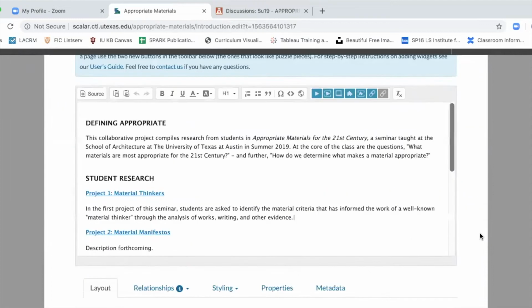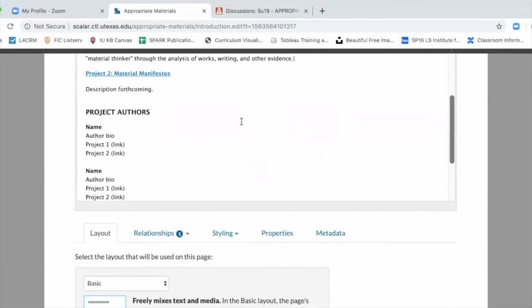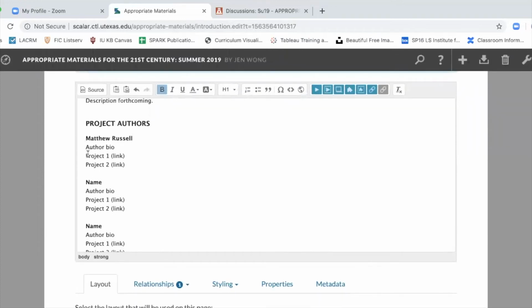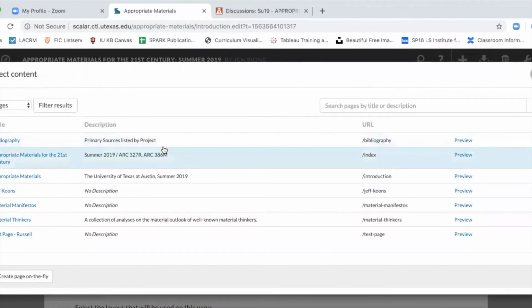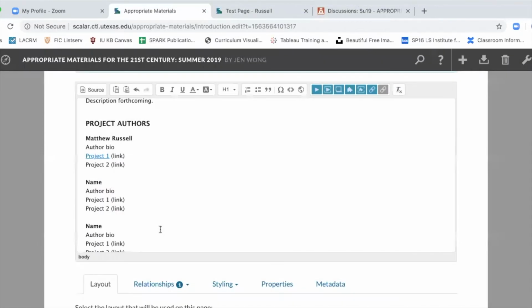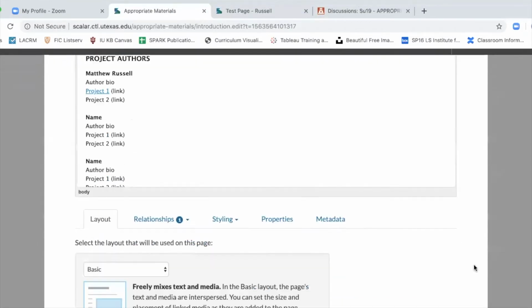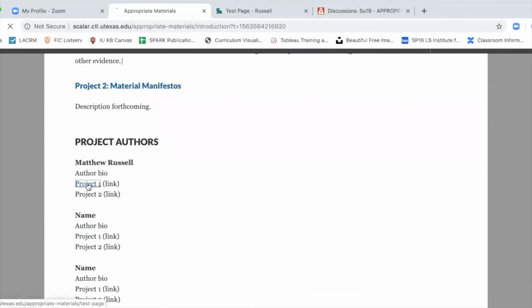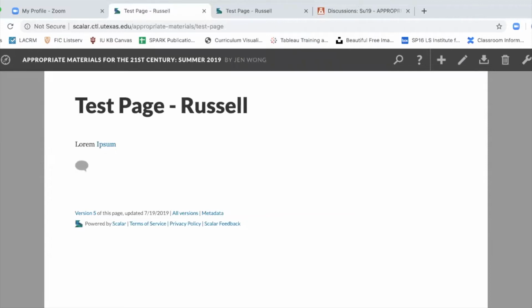So now we see all that text. I'm going to scroll down. So I would enter in my name, Matthew Russell. My bio would be there. And then what I'm going to want to do is select that, and you're going to do the blue link to go to the right page. Select it. You can see it linking there. I'll save and view. And now there's my name, and that's going to link inside of Scalar to my page.